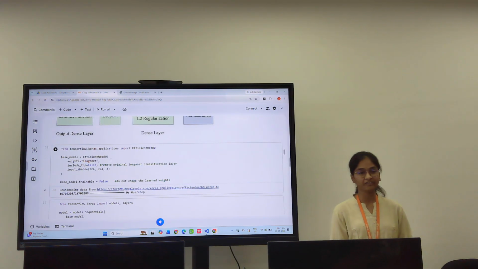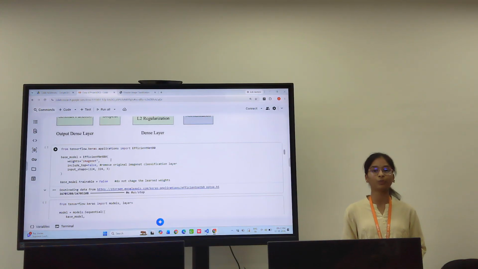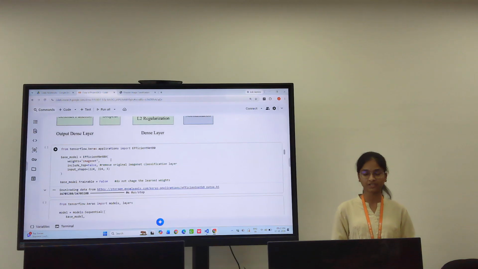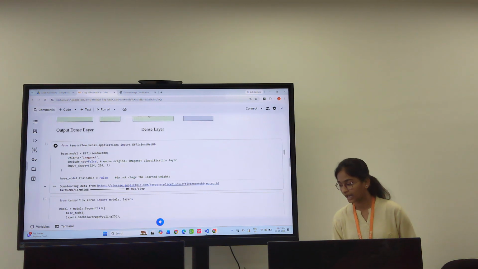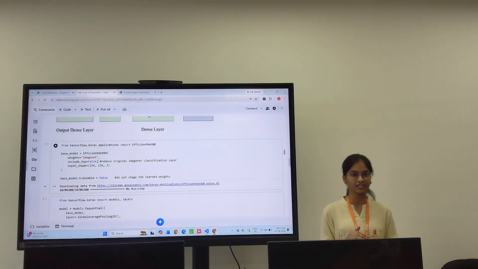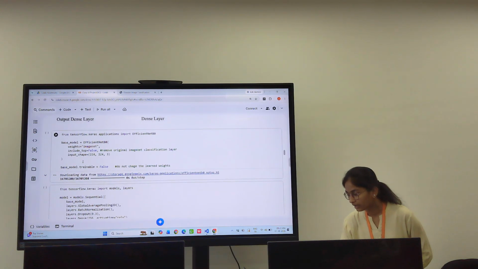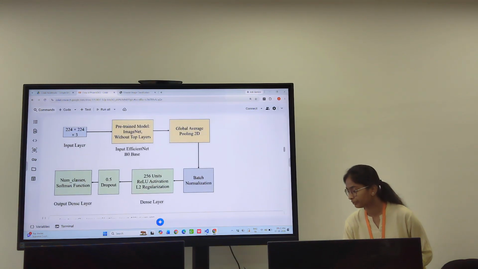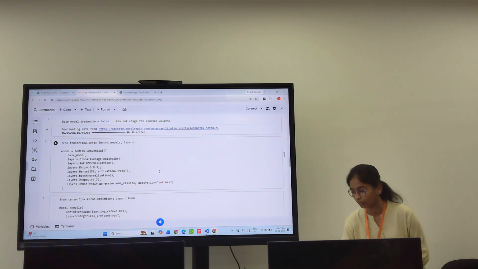It has been trained on ImageNet, which contains 1.2 million images and 1,000 classes, so it is easy to find edges or textures of an image. I have fine-tuned and transformed it. For this, I set include_top equals false, which removes the classification layer at the end, and I kept the base model trainable as false because I don't want to train from scratch. So everything before the dense layer I have kept as it is, and from the dense layer I'll build my own model.